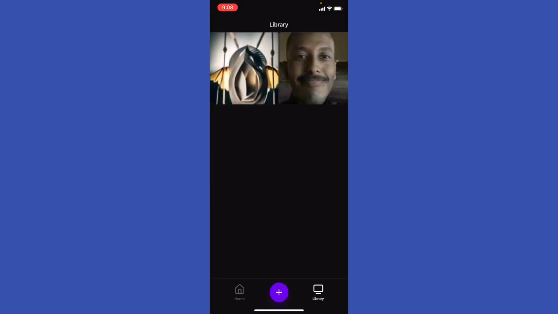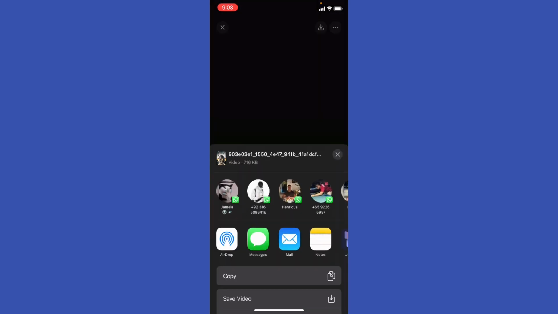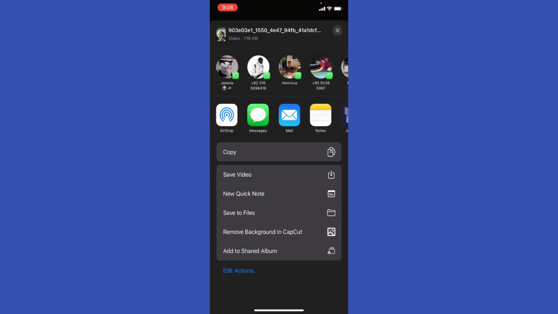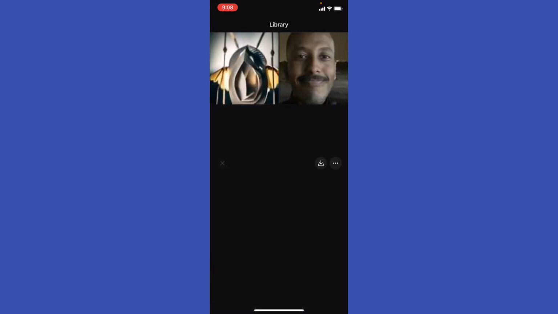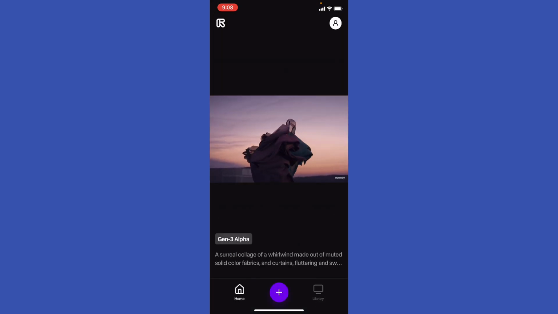But basically you can go ahead to your library and select the video, and then if you like what you see, you could just go ahead and click the 3 dots to share it, right, across social media. Or you could just go ahead and save the video to your library, right, and then go and post it on social media. So basically that's it.